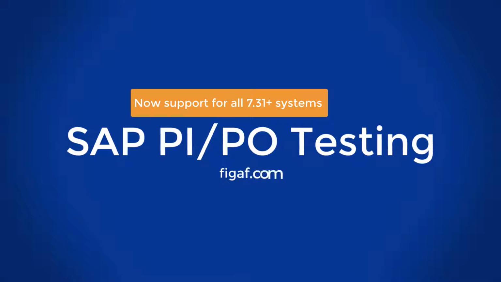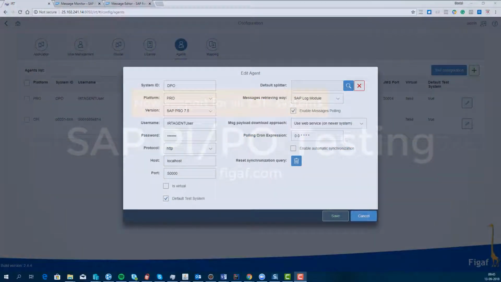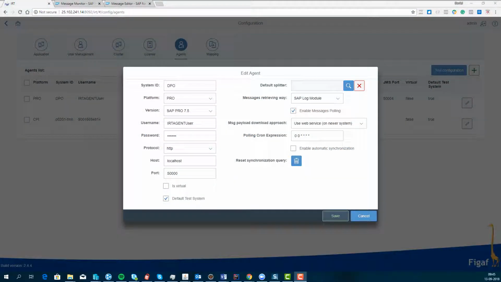Hi, in this video I'll show a new feature that we have added for recording messages. Right now we have a number of different ways that we can fetch messages from your PI system whenever you are doing testing of it.